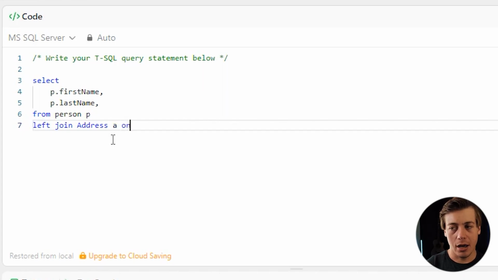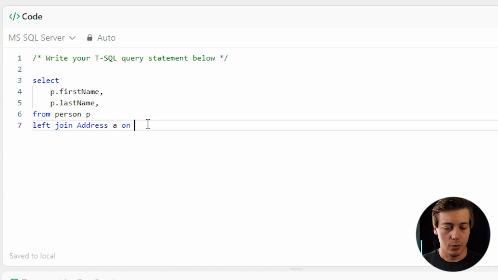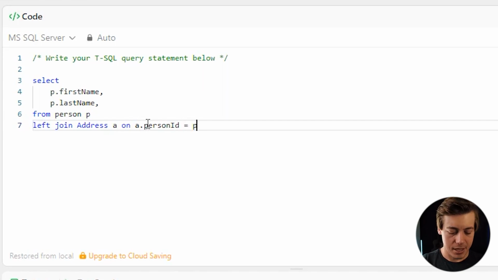And we're gonna say on, and we have to look at how we can join these tables. Well, in this, we have a person ID, and address, we also have a person ID. So we can join on that person ID. So you wanna specify each table. So what we're gonna say over here is A.person ID equals P.person ID.